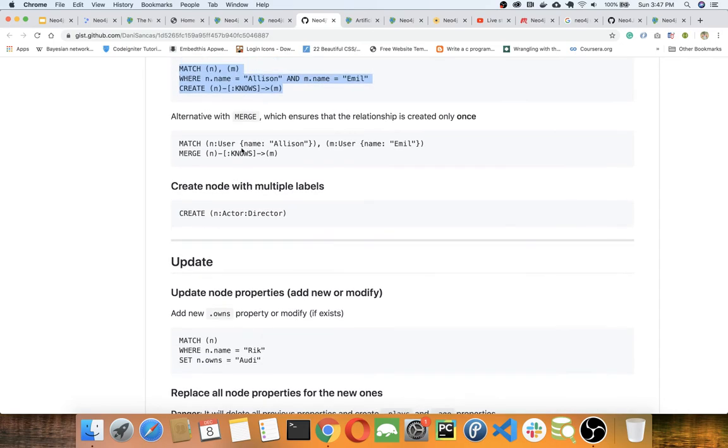So we can also create a node with multiple labels, like a person can be an actor or director. Sorry, multiple labels can be assigned to a particular node.